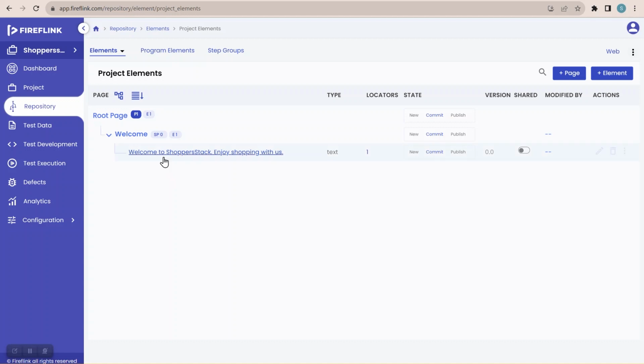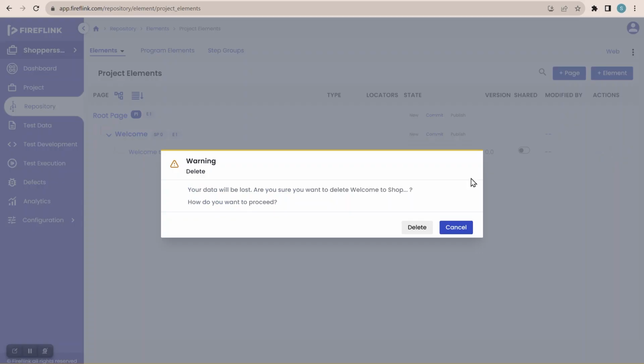So first thing is I have to create the pages here. The welcome page is already created and I have added one element manually. So now I'll remove this, since I have already captured the element in the Fireflink finder. So I'll just delete this.